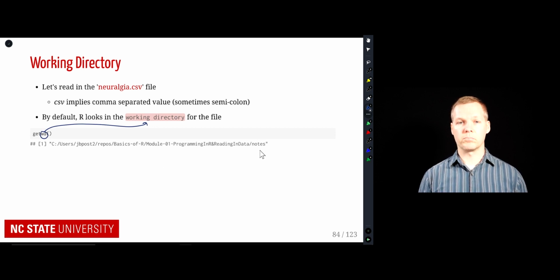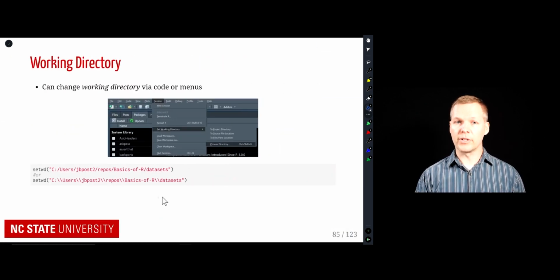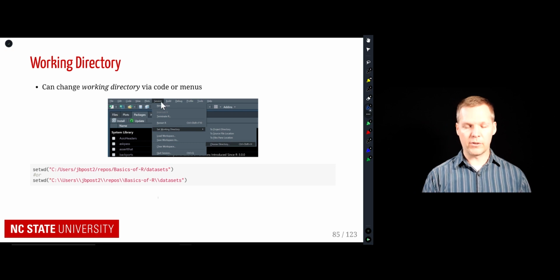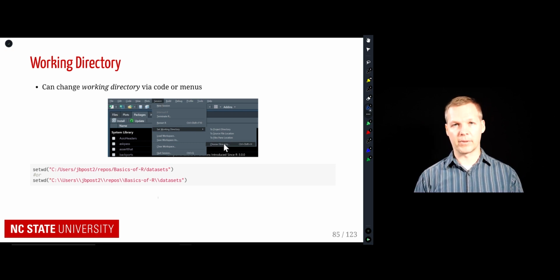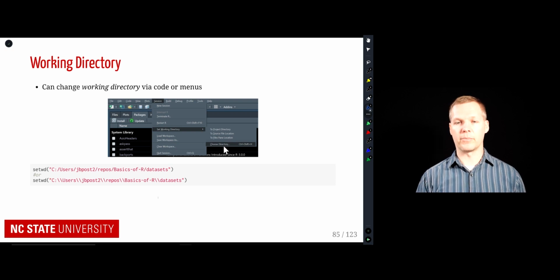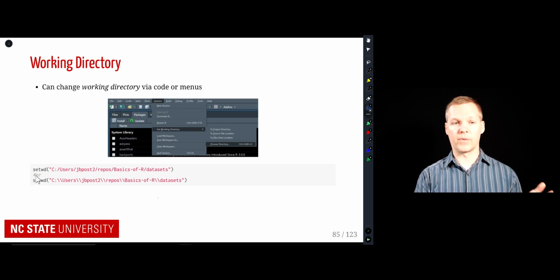Okay. If you want to set your working directory, you can either use code or you can use menus. I prefer to use code personally because it makes everything that I did reproducible. But if you want to use menus, that's fine. You can go up to Session, Set Working Directory, and then choose your directory that way. It'll bring up a little Explorer window, and you can go through and pick where you want R to be looking for files.